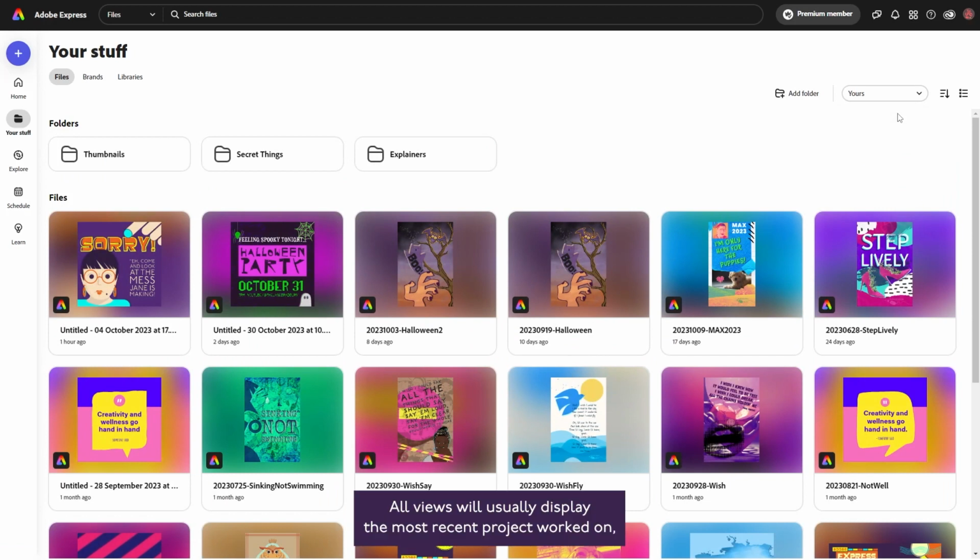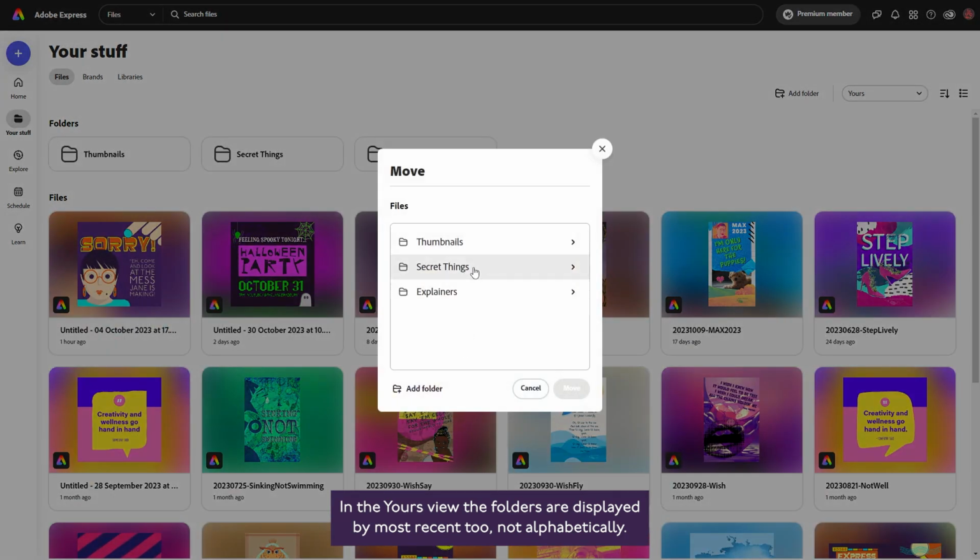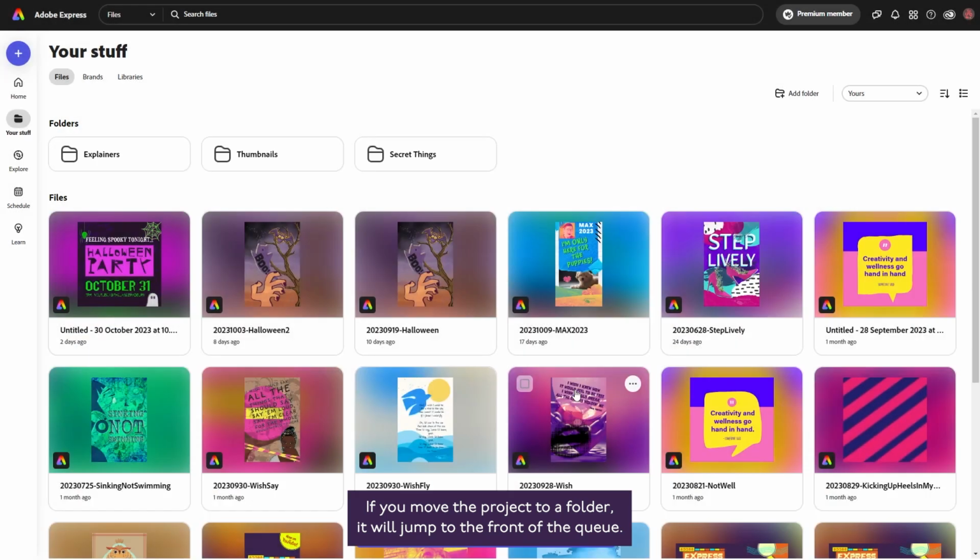All views will usually display the most recent project worked on, in descending order to the oldest. In the Yours view, the folders are displayed by most recent too, not alphabetically. If you move a project to a folder, it will jump to the front of the queue.